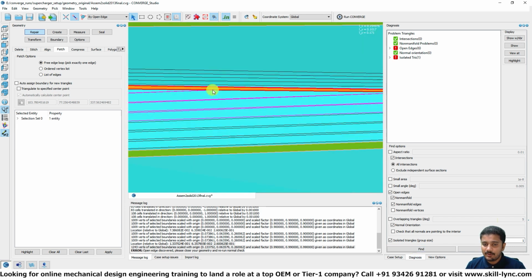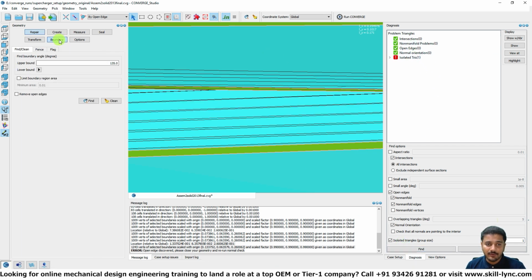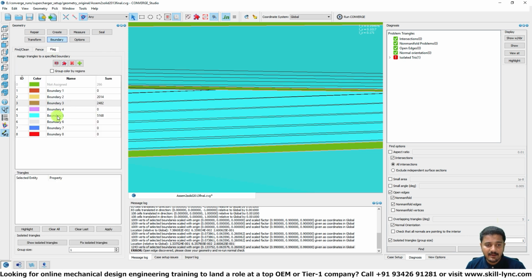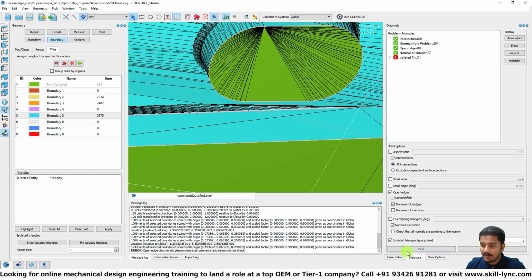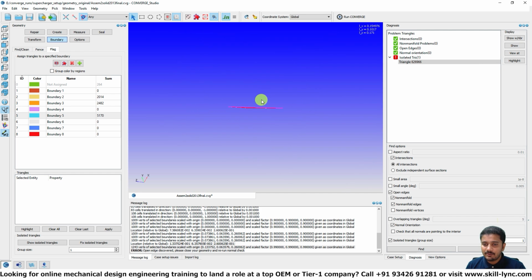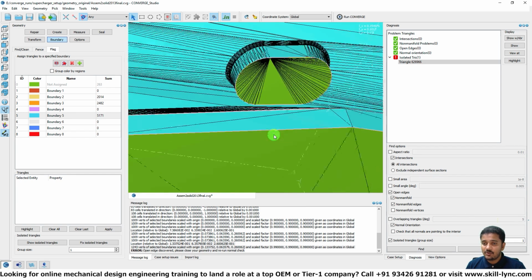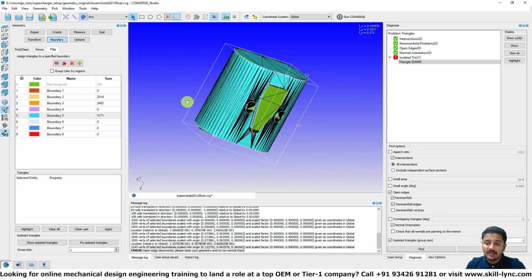Looks like we have a few more. Let's select this guy, click apply. So we have isolated triangles, that's easy to fix. So I'm going to go to flag, I'm going to select the casing and I'm just going to select these 2 triangles and click apply and hit find. We have one more isolated triangle, so let's just click on show. So that clearly belongs to boundary number 5. So I'm just going to select that and click apply. There you go. So our geometry flagging is complete.